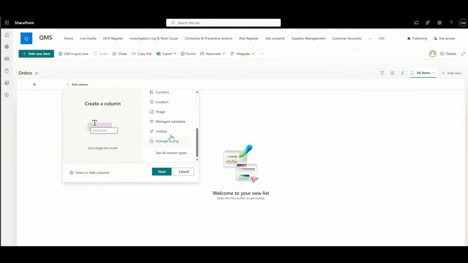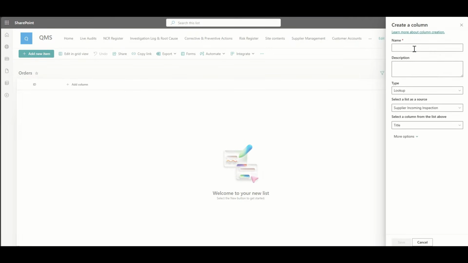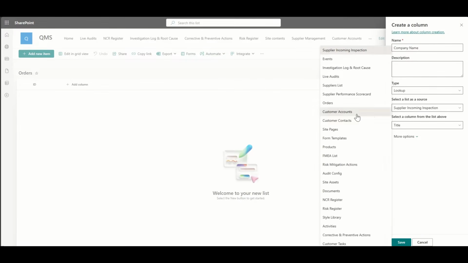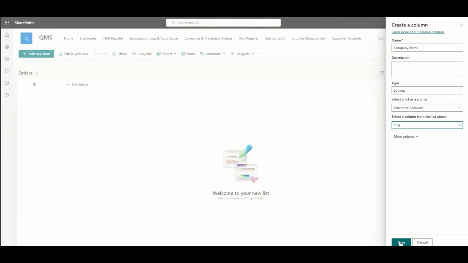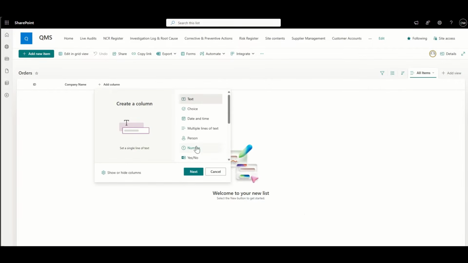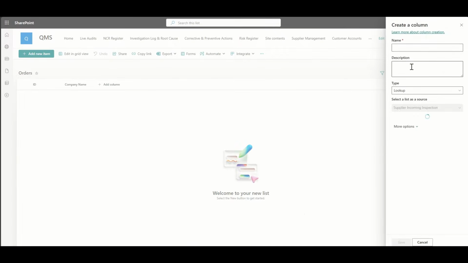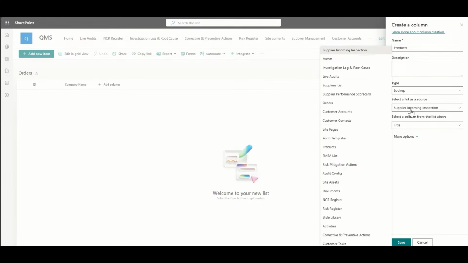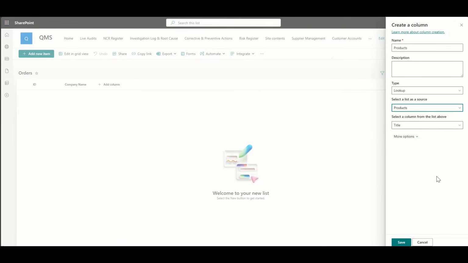We're going to have a lookup. So we're going to look up our customer name, or I should say company name. It's probably clearer. And that is our customer accounts title. And then we're going to look up our products. So this is what's going to link our products back to the companies themselves.